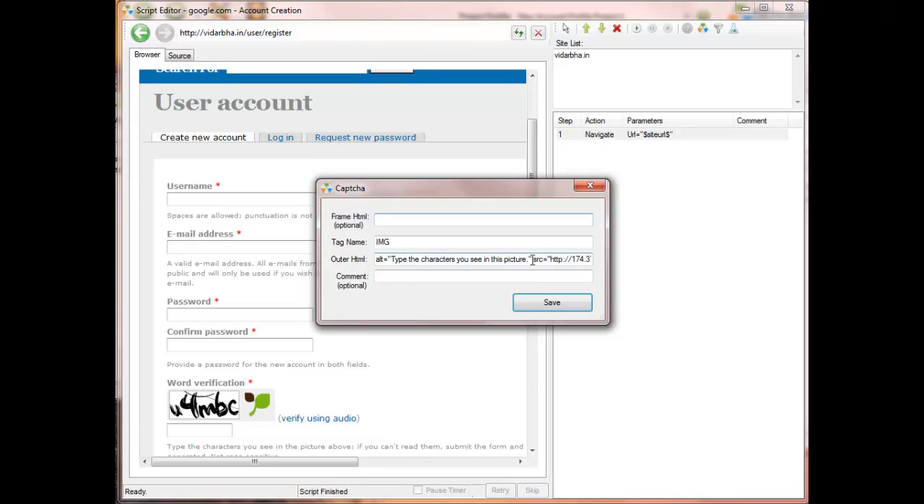Most of the time you can just press save here, but over here we notice that there's a whole bunch of random numbers which seem to be the file name of the CAPTCHA image. So we're going to replace this with the wildcard. Otherwise, the next time this page loads, those numbers will be different and it's not going to be able to find this exact element. So we want to make sure that the outer HTML does not have anything like that, and replace any random numbers, random letters, any kind of identifier with a wildcard character.